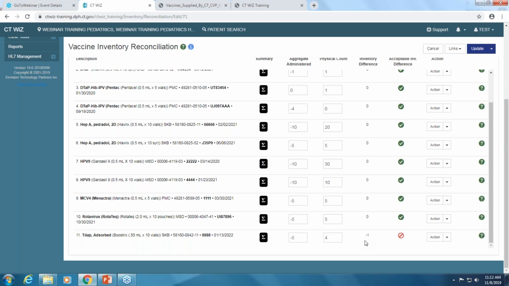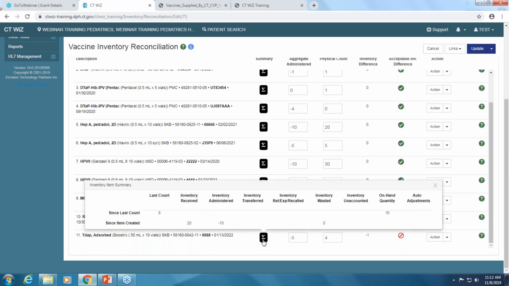For each vaccine, you hover over the summary symbol. This gives you a quick snapshot of transactions for this vaccine. For example, maybe you are missing a dose of Tdap, and you can't find it, but you know that you wasted a dose last week. If you hover over the symbol and see that there isn't anything listed under wastage, it could remind you that you did not document it in CTWiz as wastage.